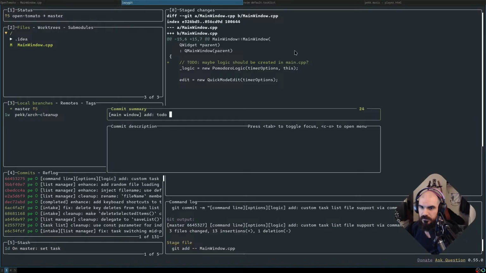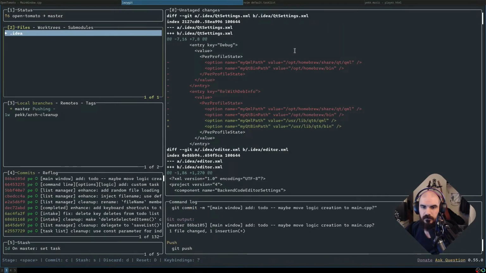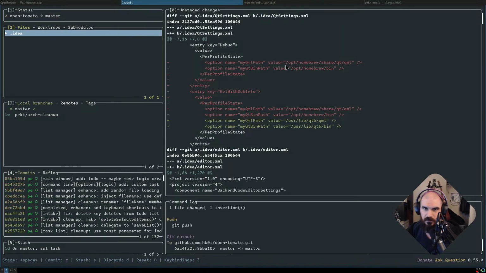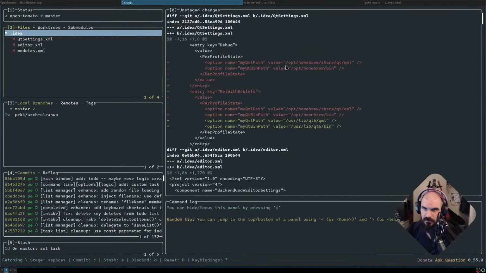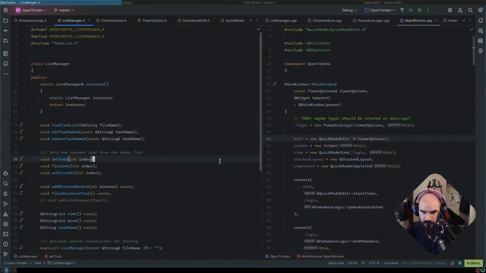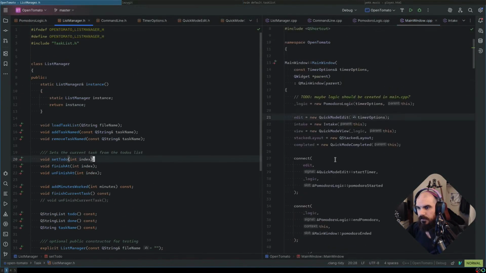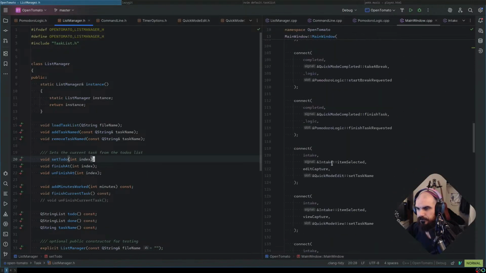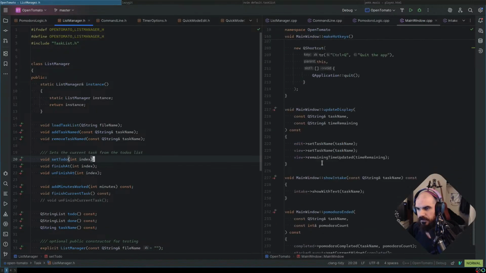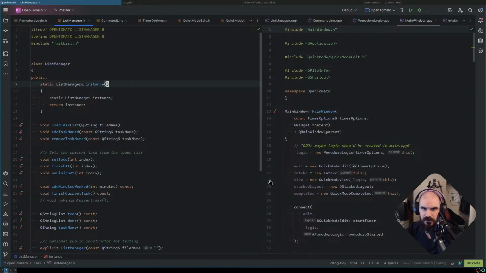add to do. I don't like doing this, but maybe move logic creation to main. Usually don't like committing that, but sometimes it makes sense. I just don't want to forget. I'm the only one that works on this. It might still get buried, but we can set aside some maybe weekly time to do that.